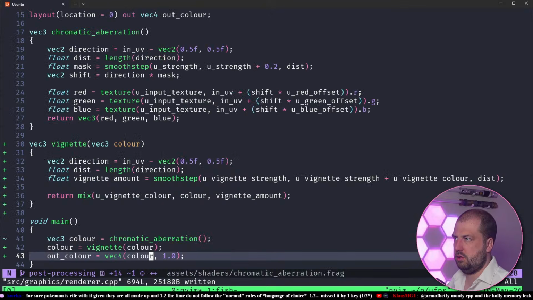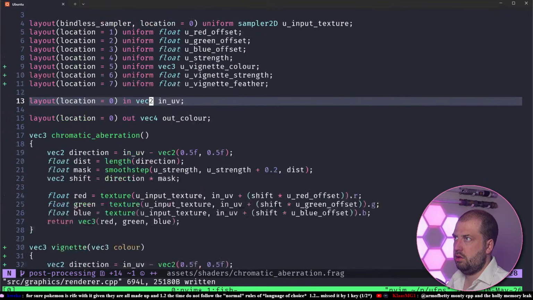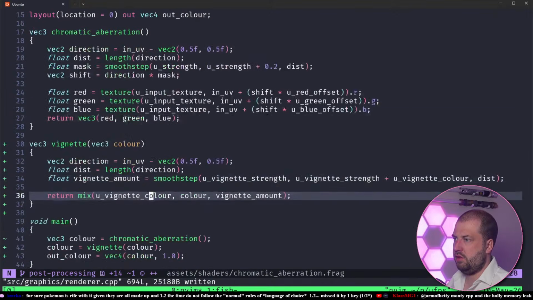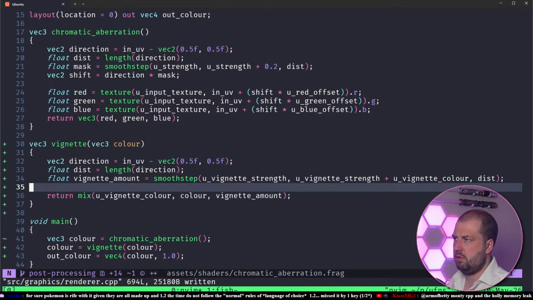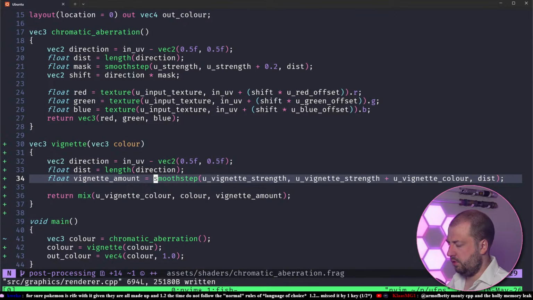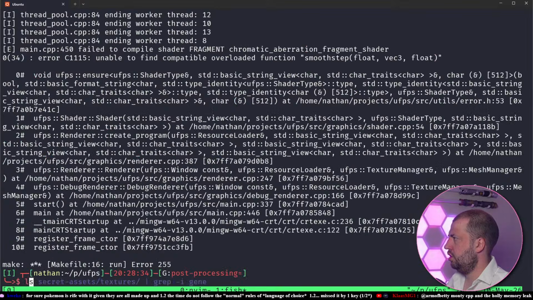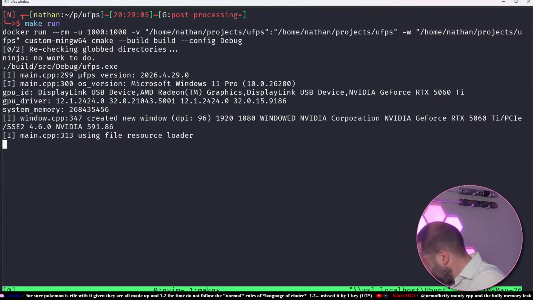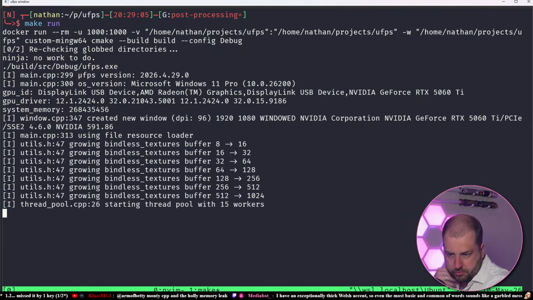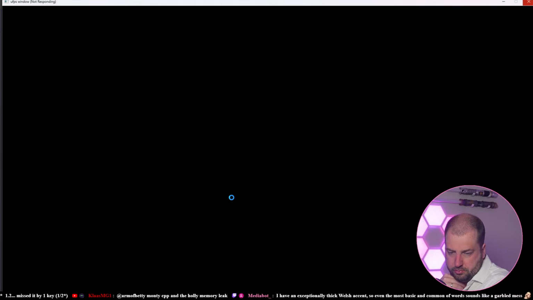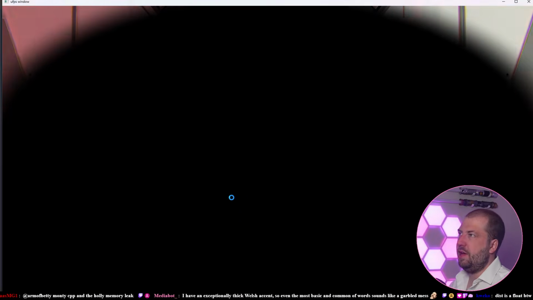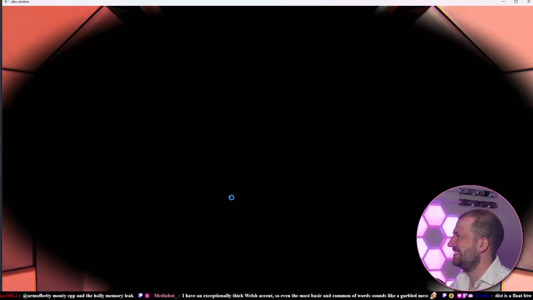Chromatic aberration. U vignette color is definitely that. Oh, smooth step. Oh, hang on. Don't want color, do I? I want classic. Oh, nailed it. You know what? This is exactly what I wanted. Was just a great big dirty smudge in the middle of the screen.